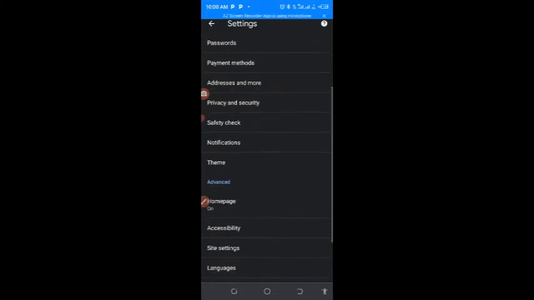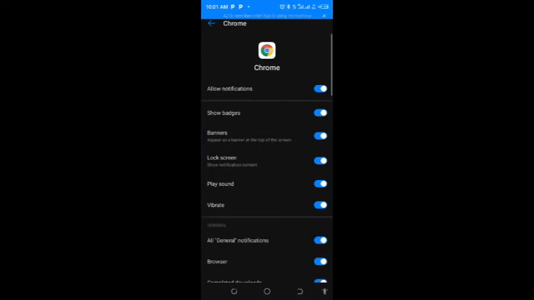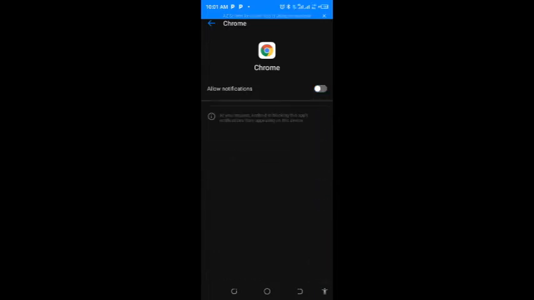Now you look for notification. As you can see here, this is notification. You click on it. Okay, so you can disable the notification or allow notification. So from Chrome you can disable it like this.